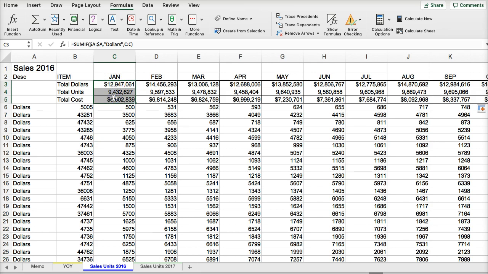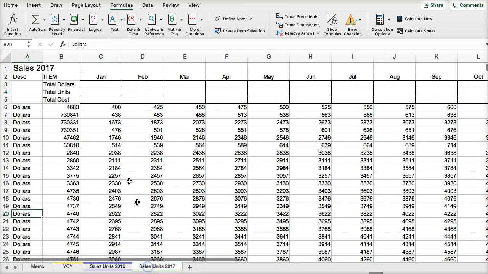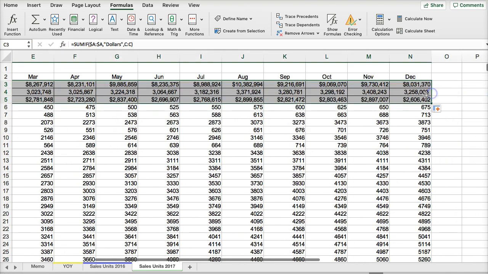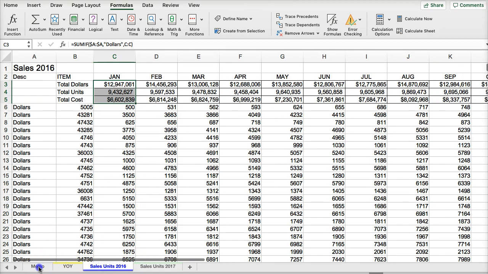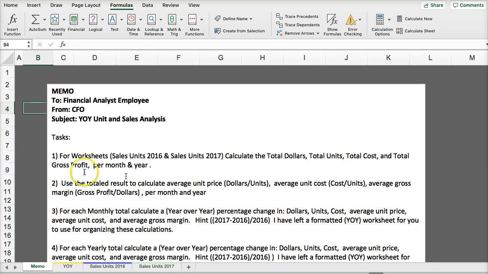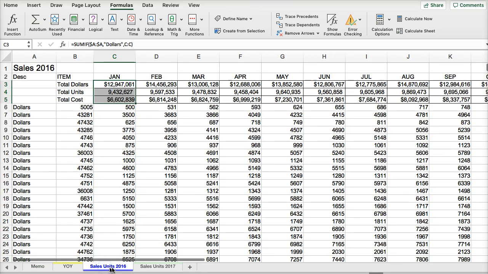So I think I could just copy this here, go here, paste it, and let me just check. Yeah, since column A and column C are the same positions, I can easily just cut, paste this, and bring this over to the 2017 schedule. You want it per month and per year.